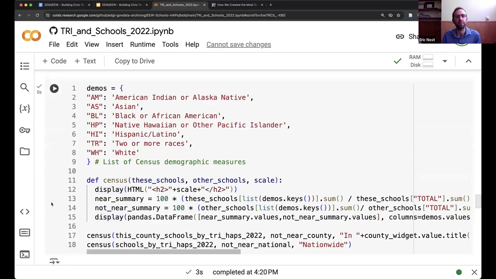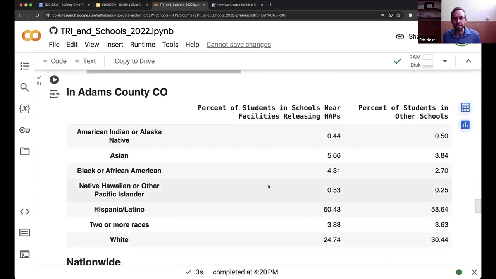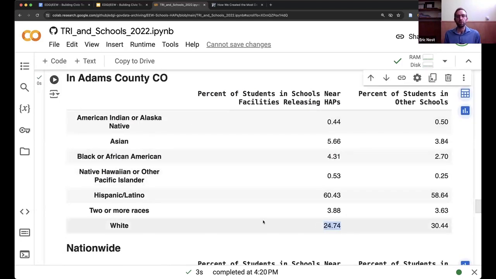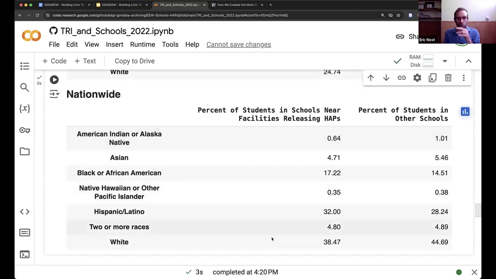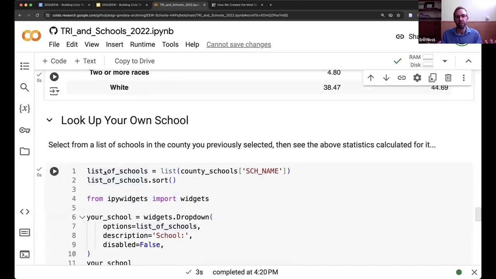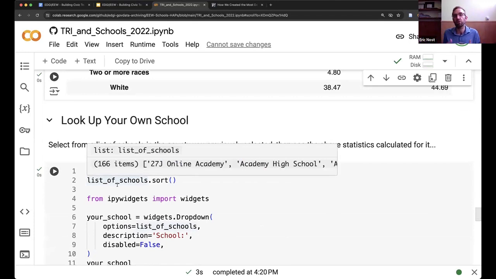We also have demographic information from the National Center for Education Statistics that tells us, if we look at Adams County in particular, those schools that are near hazardous air polluting facilities tend to be quite a bit less white and quite a bit more Black or African American, Asian, and a little bit more Hispanic, Latino. Nationwide, a similar set of dynamics: quite a bit less white, quite a bit more Black or African American. That gives us a sense of the social environment, not just the biophysical environment, that hazardous air pollutants are circulating near public schools, where children, of course, spend a lot of time.